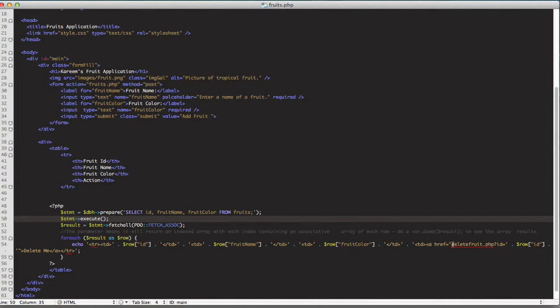And then this section right here is where I inputted my anchor tag to tack on to the delete me function. So basically what's happening with the anchor tag is I got the href, going over to delete fruit.php, and what I'm doing is I'm attaching this ID right here.